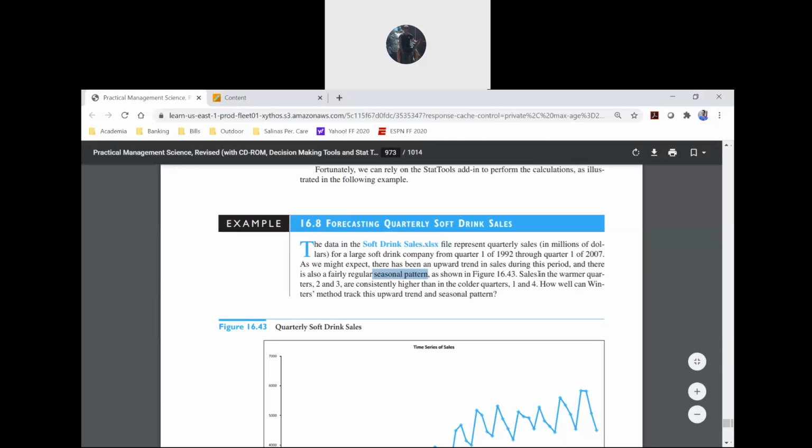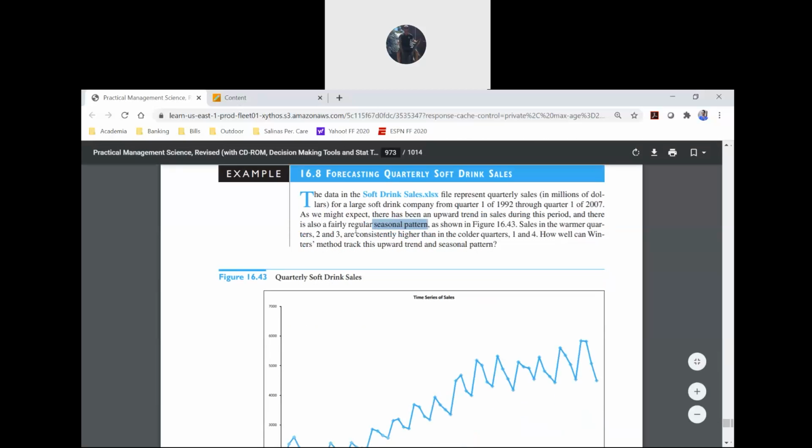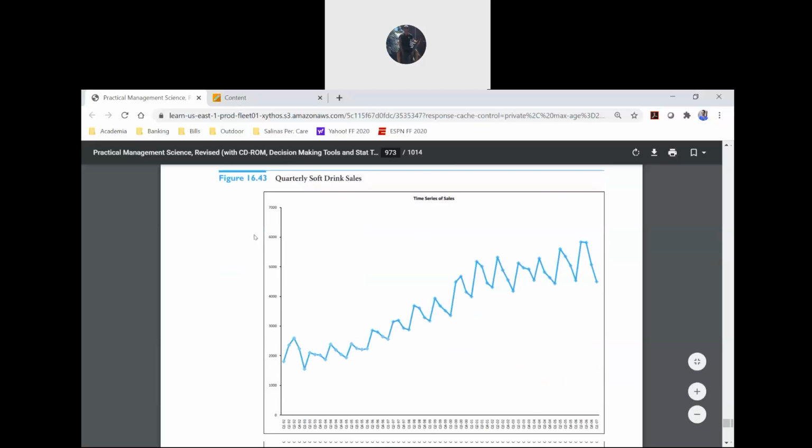If you see in the picture, and we'll generate a graph, sales in the warmer quarters, 2 and 3, go up, and then in the cooler quarters, 1 and 4, they go down. So how well can Winters' method track this upward trend and seasonal pattern? So this is the idea.